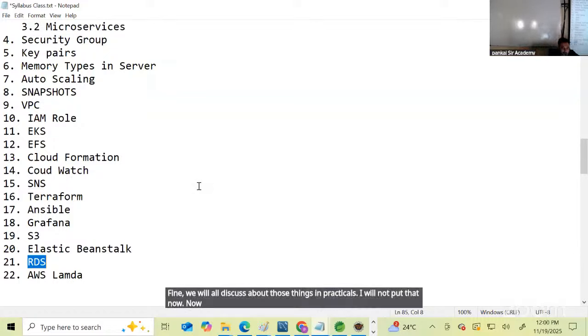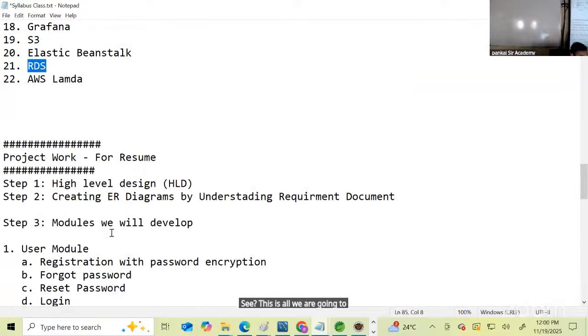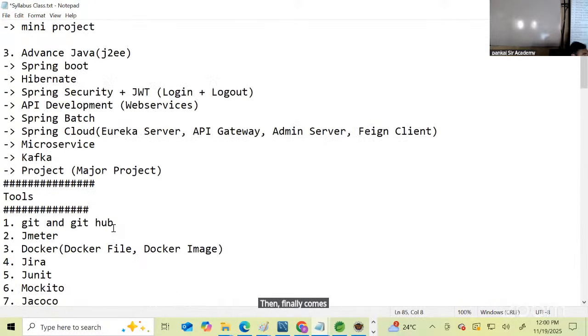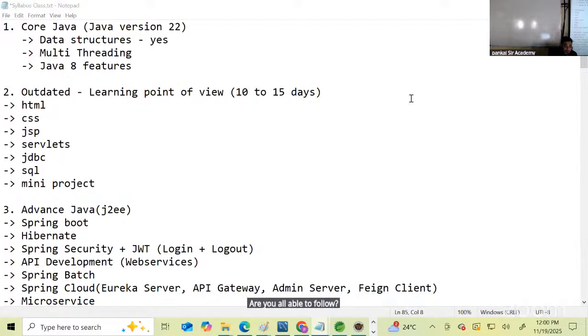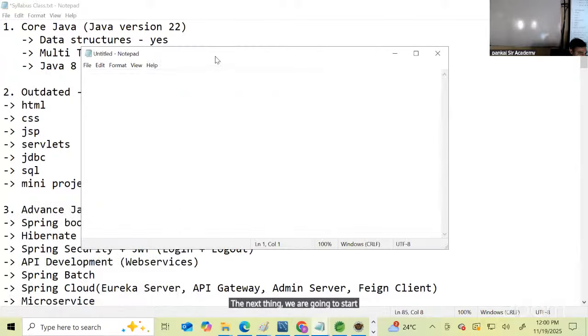Now, some understanding on the syllabus I'm giving. See, this is all we are going to study. Then finally comes your project work. Are you all able to understand, students? Are you all able to follow what I'm telling? Yes. Okay. So now think about it. This much syllabus we have to touch, prepare, and be well versed with, then you will go for placements. The next thing, what project are we going to do?